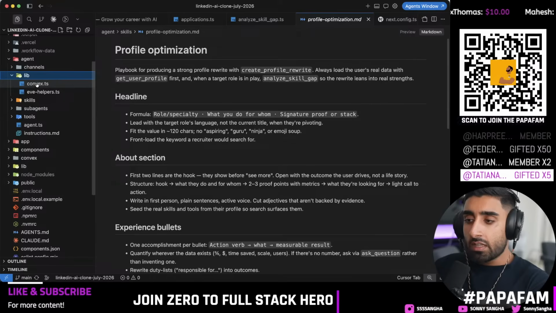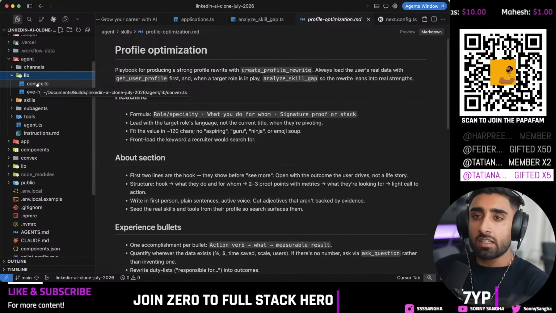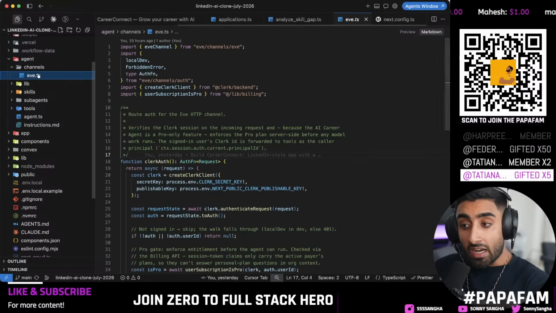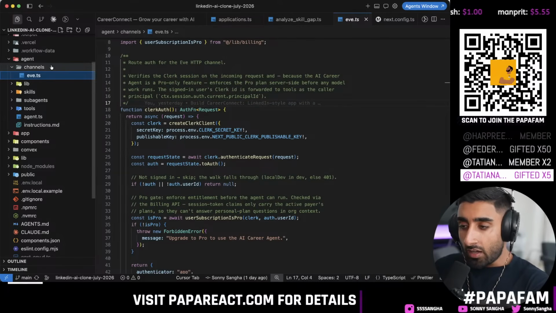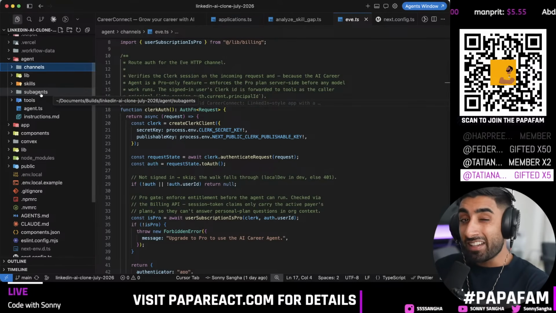Then we've got lib. Lib is basically just for us to connect things, for example, Convex and so forth. Channels as well. So channels is where we can connect things like, for example, in this case, Clerk. Right, so I'll dive into that a bit later, but then it gets really cool.